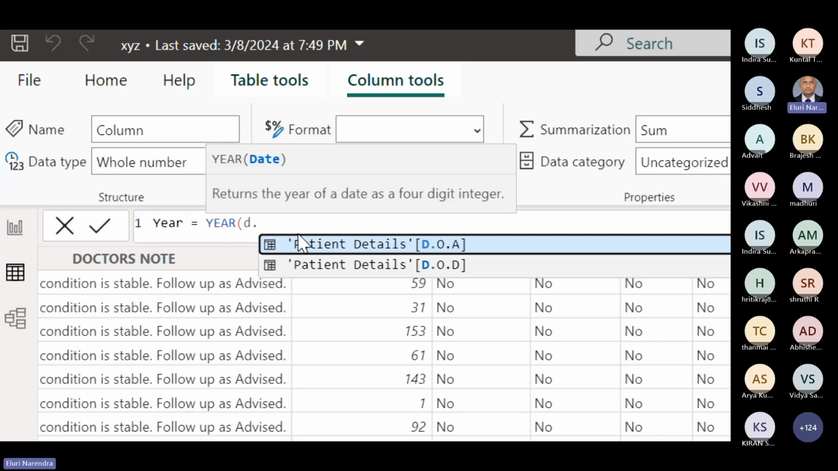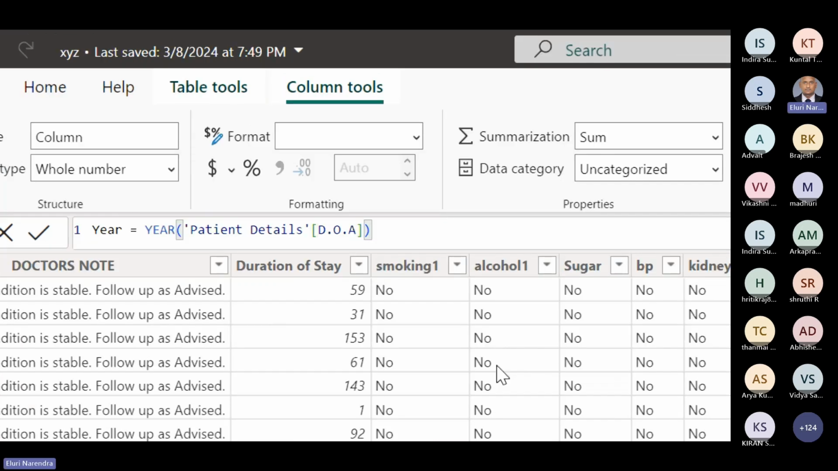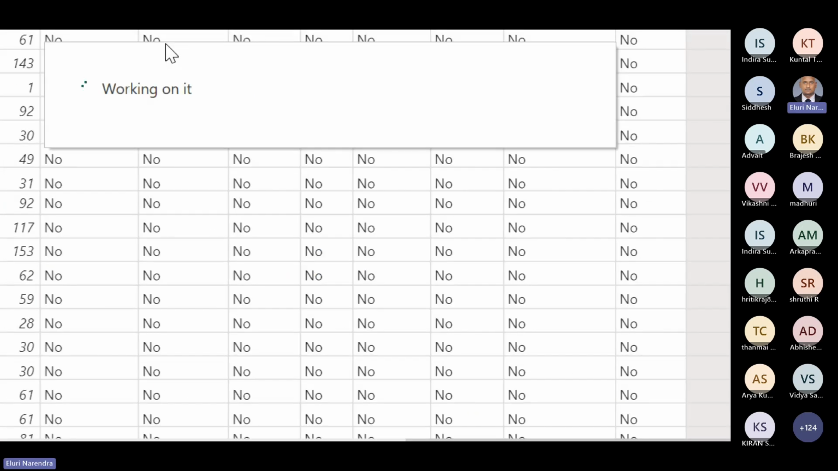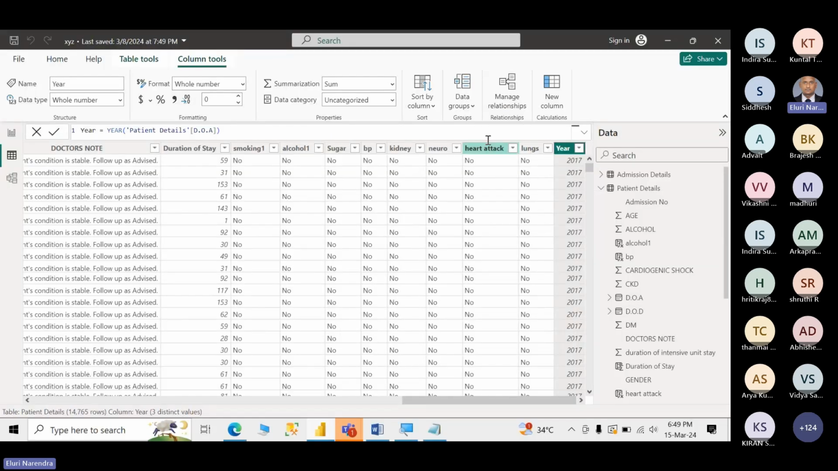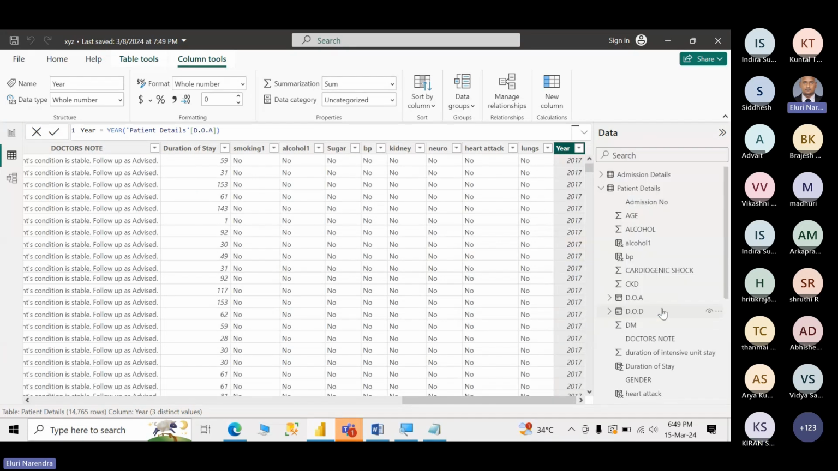Type D, and you can see 2 columns popping up. So I'm selecting the DOA column. Close the bracket. Hit enter. That's it. One new column with the name year is created. You can see all the years here. How many years of data do we have in our data set? 3. Yes, like 2017, 18, and 19, 3 years of data. Click on OK. That's it.